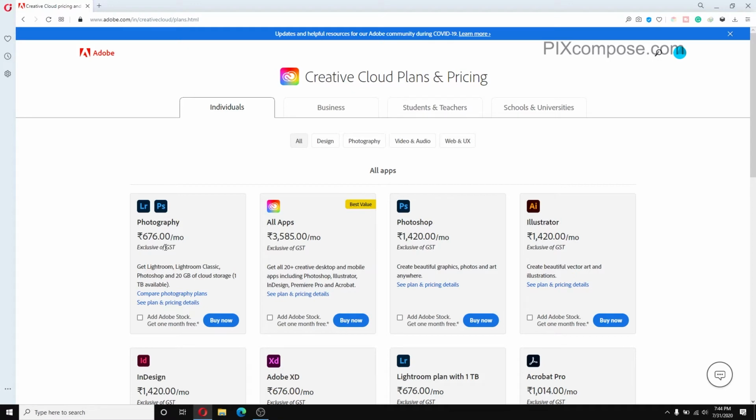And if we go to the photography plan, here you can see that we have the Photoshop again in this plan, but the pricing is way cheaper. Here you can see that this one will cost us 676 rupees per month, which is also exclusive of GST, but it will be way cheaper. So in this plan we will also get the Lightroom, we will also get the Rush for 3 renders. So this one is a very good plan for me as compared to this one.